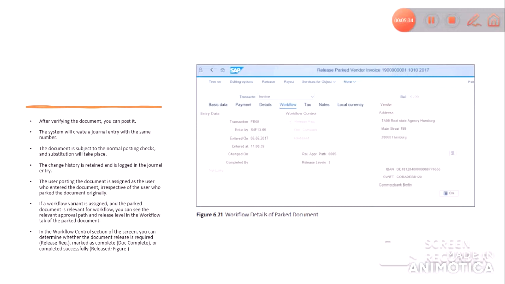The user posting the document is assigned as the user who entered the document irrespective of the user who parked the document originally. So if there are different users who performed the parked and posted actions, finally the posted action user only will get updated in the system.